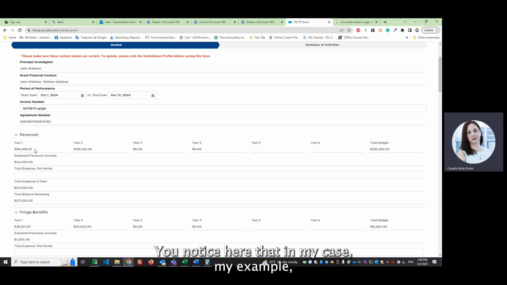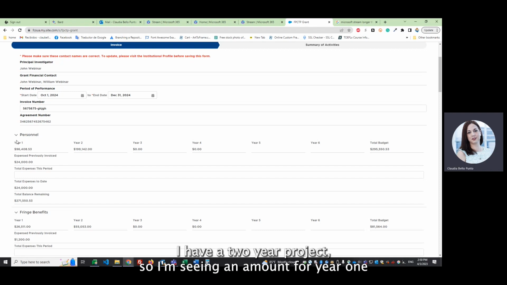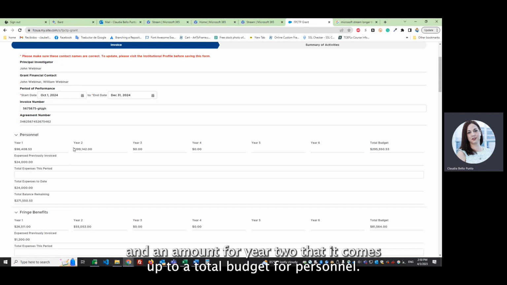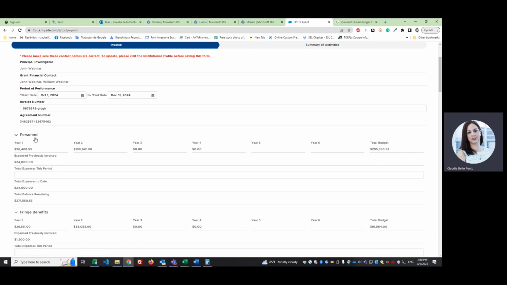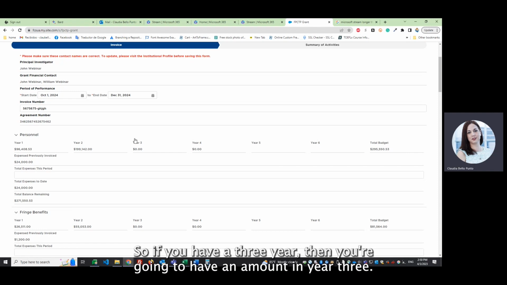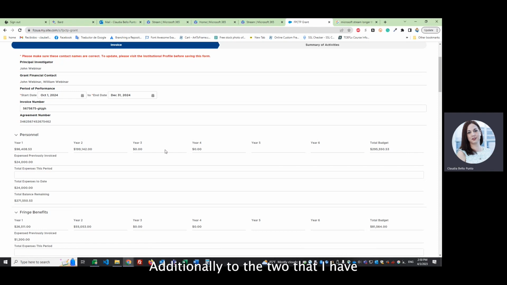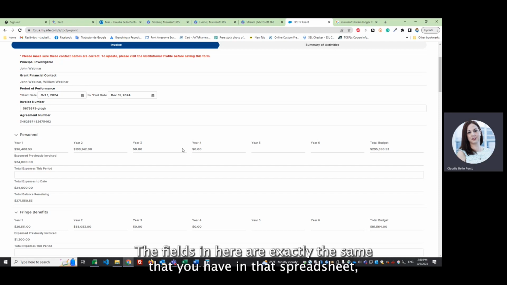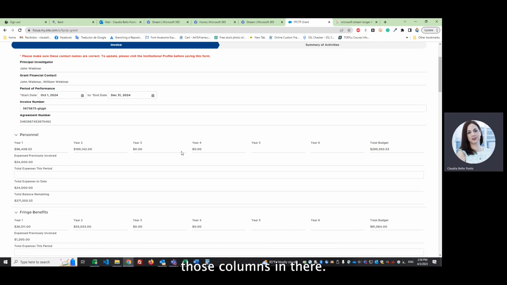You notice here that in my example, I have a 2-year project. So I'm seeing an amount for year 1 and an amount for year 2, that come up to a total budget for personnel. If you have a 3-year project, then you're going to have an amount in year 3 in addition to the 2 that I have. And if you have a 4-year project, then you're going to have amounts allocated for year 3 and year 4 as well.